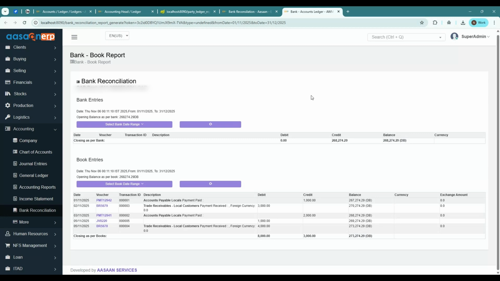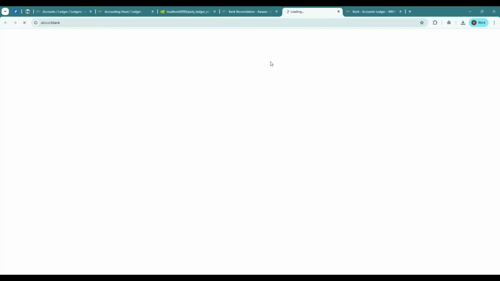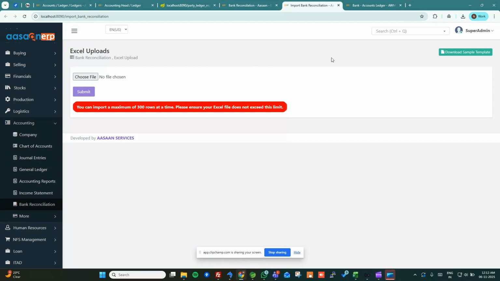Okay. Now I'll be importing the bank passbook transactions into the system. I'll come to bank reconciliation and click on import. Over here, you can download the sample file from this button. After downloading the sample file, you can upload it into the system and get the records imported. Before uploading, I would like to show the sample file as well.